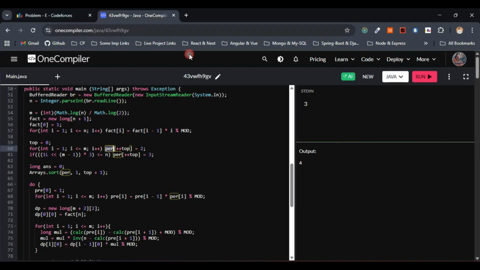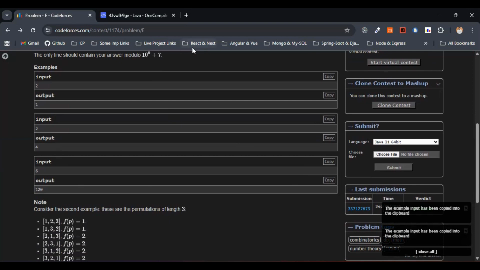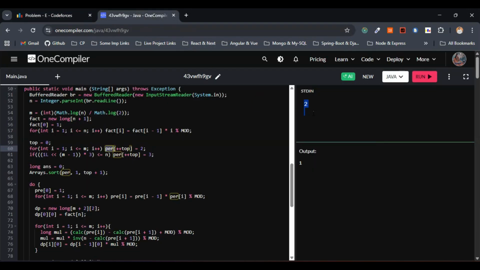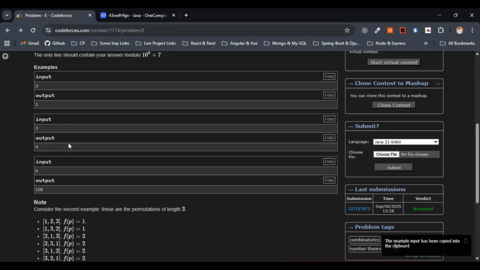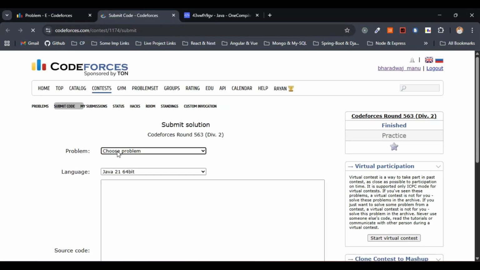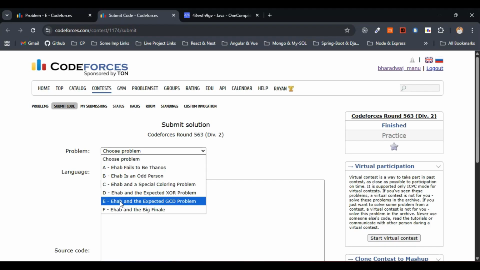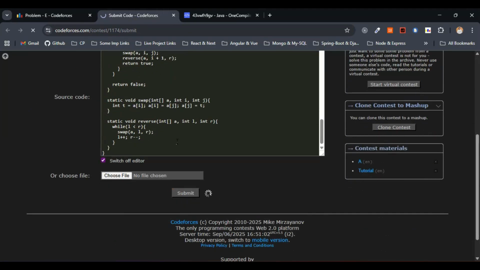Now let me check with the first one as well. We are getting the output 1. This is correct, right? So let's check with the last input. We have to get the output 120. Let's check. We are getting 120, right? So the code works absolutely correct in this case. Let me hit the submit code. Let me choose here, this one is E, right? So problem E. Let me paste the code and hit the submit button.